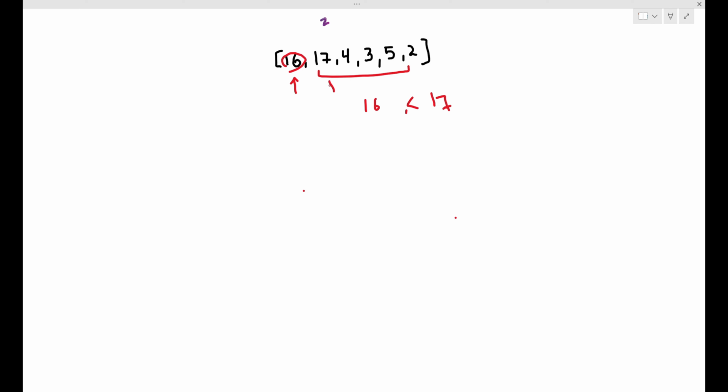Now we come to the next element, that is 17, right? Now let's check 4, 3, 5, and 2. Comparing 4 and 17, 17 is greater. Yes, we can move to the next element. Now 3, 17 is greater than 3. Yes, we move on. Now 17 is greater than 5. Yes. Then 2, 17 is greater than 2. Yes. So we have checked 17 against all the elements on the right and we can see that 17 is a leader, right?